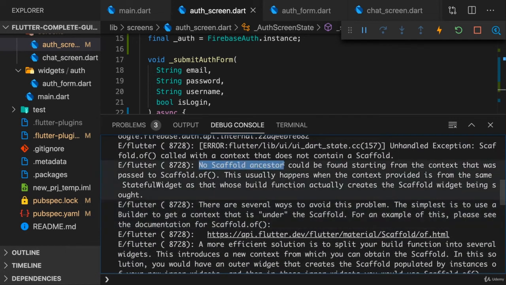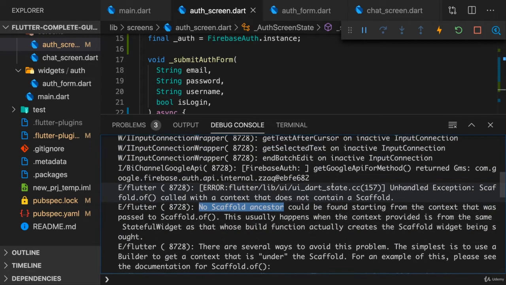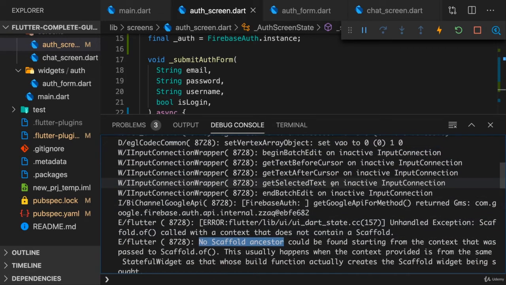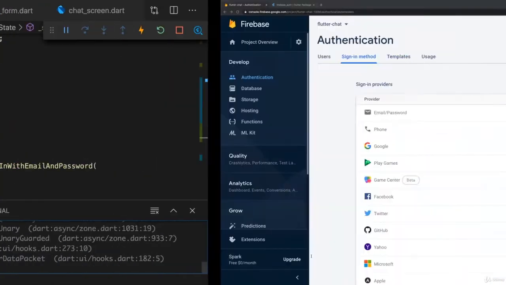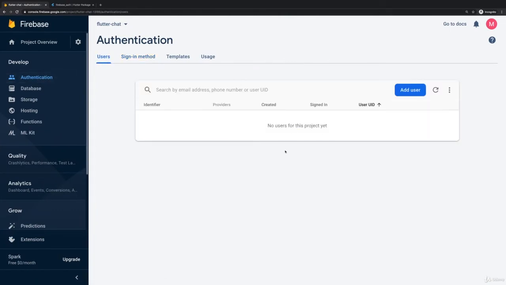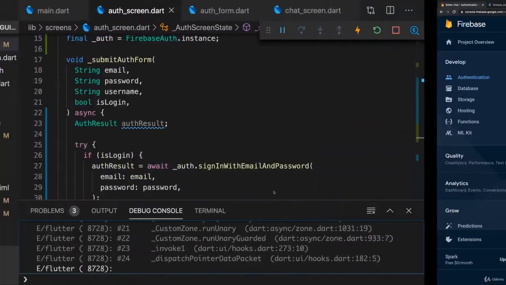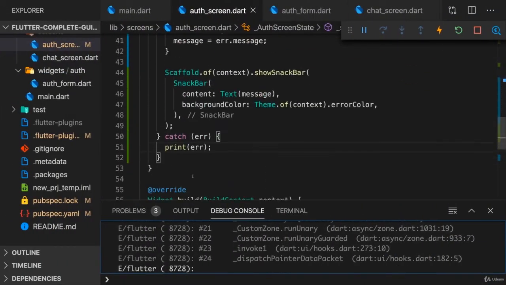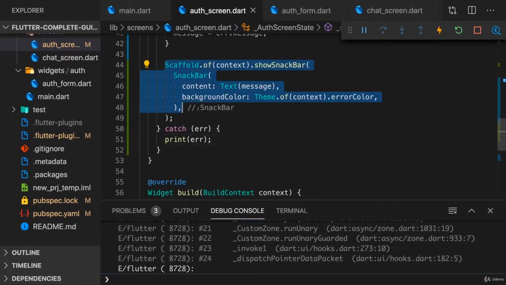No scaffold ancestor could be found. That's essentially the problem we have here. Now, before we tackle this, let's switch to Firebase and go to users there under authentication, and you shouldn't see a user there because something went wrong. That's the reason why we tried to show that snack bar, but there also something went wrong. So we get a couple of errors.